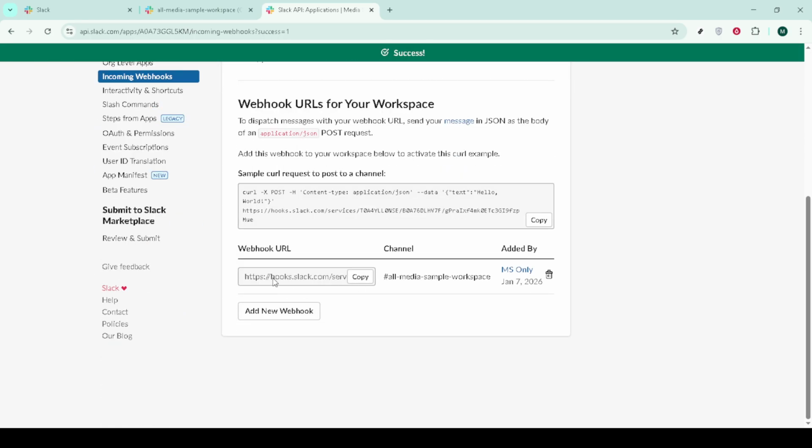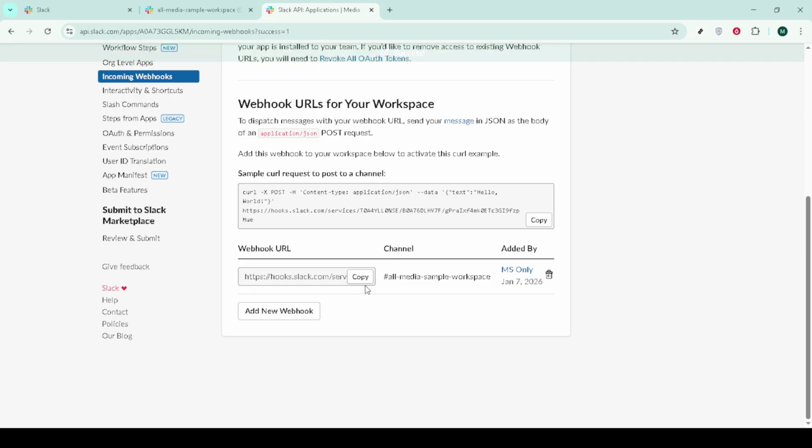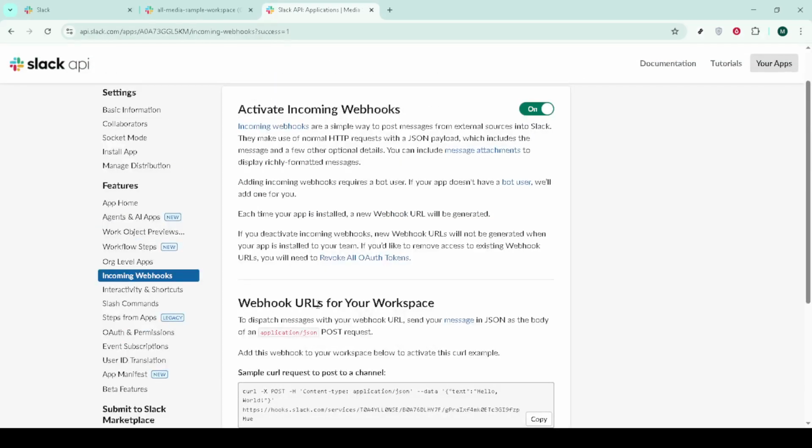If you see a Save Settings button, go ahead and click it to confirm the changes. Some workspaces won't require it, but it's always good to lock everything in. At this point, your webhook is ready to use.